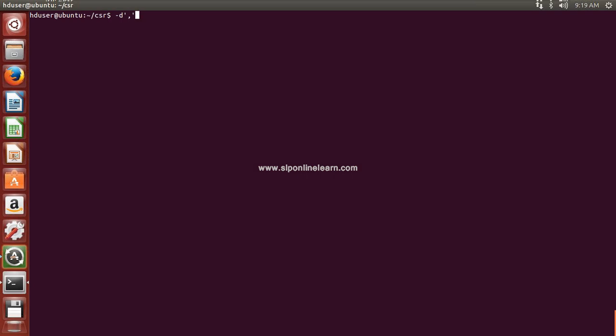So this is the cut command. Here the options are -c, -f, -d. C is for number of characters, D is for delimiter, and F is for field. Fine.